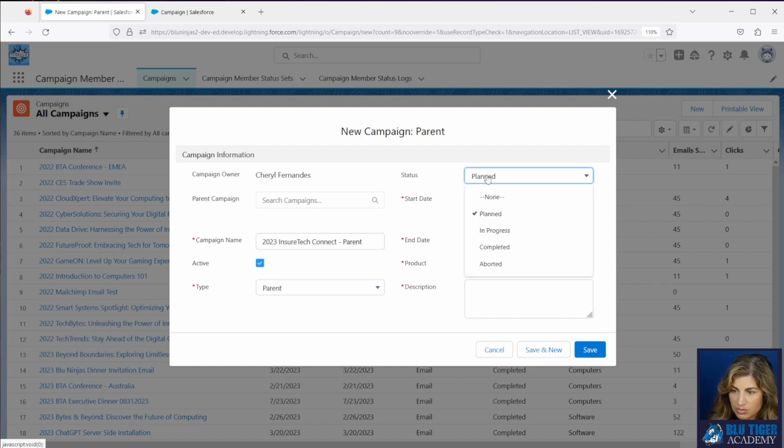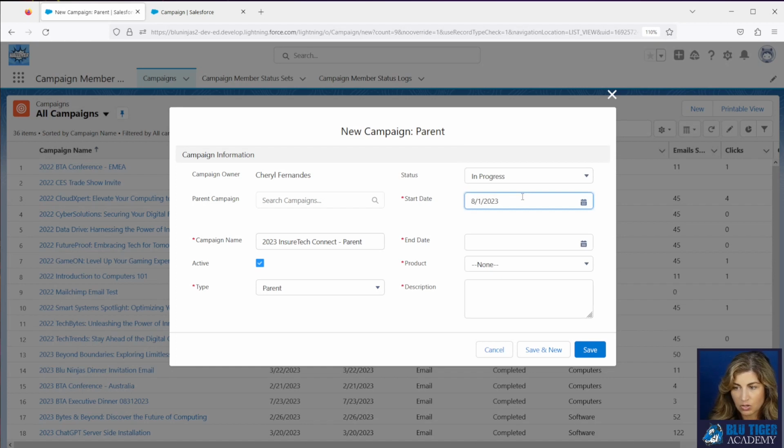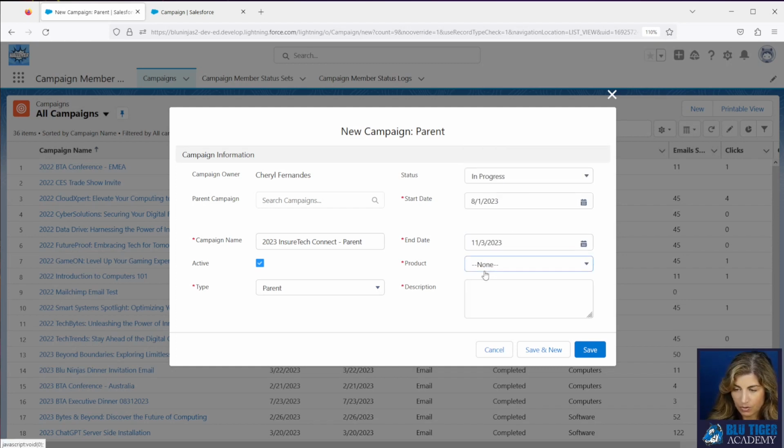So we are going to say that this one is in progress, and our start date is going to be the dates of when we're working on this campaign. So we're going to have the sales team start calling out. Actually, they've been calling out for 2.5 weeks, and then we will say this is going to go through the end of the show or the event. This is where we can indicate what product this is for.